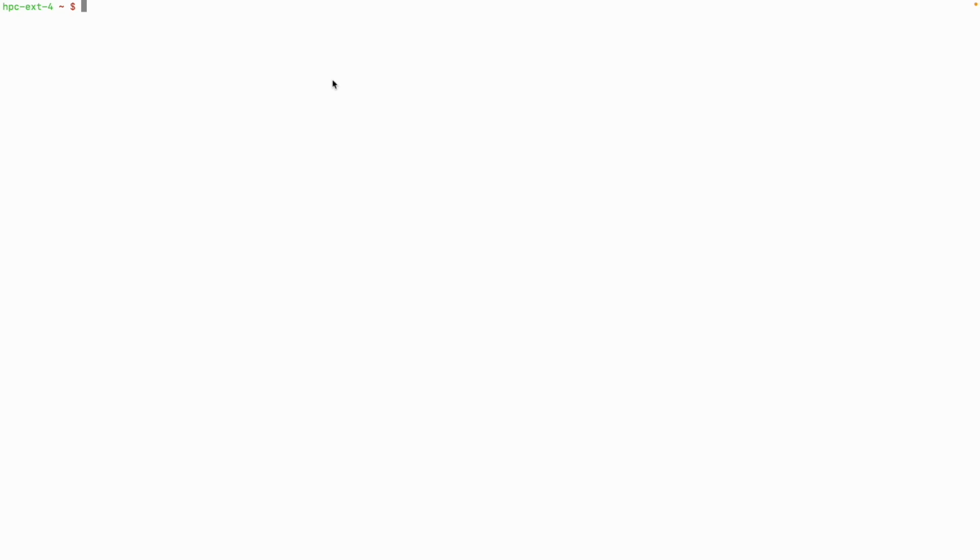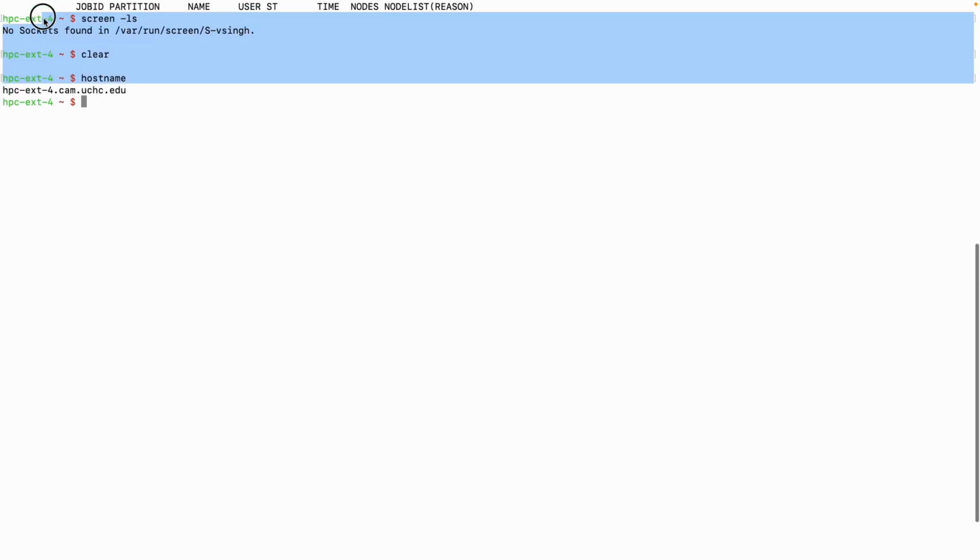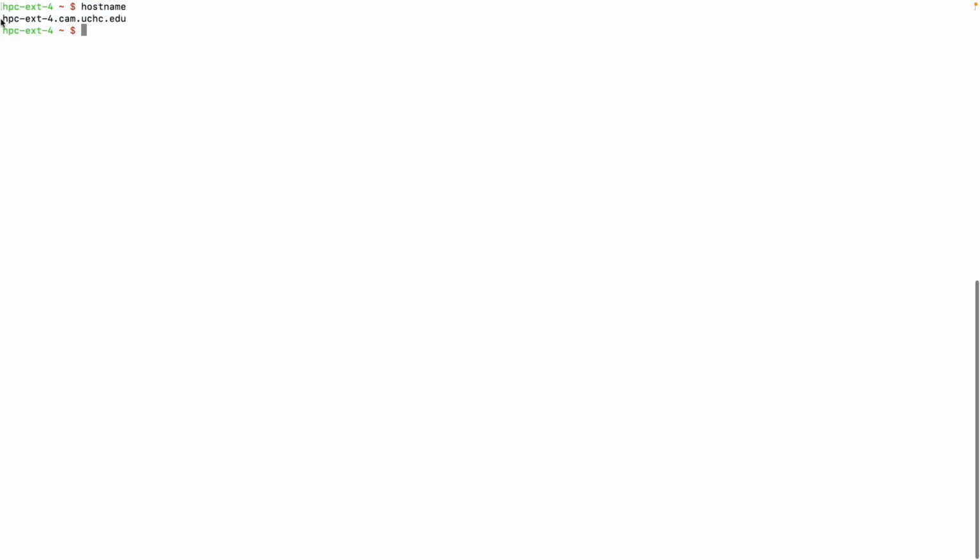So I'm going to demonstrate on the Xanadu cluster. I have logged on to the cluster already. If I type the command hostname, it tells me that I am on HPC ext4. It's really important that whenever you are using a screen command, you make a note of which submit node you are on. So I am on HPC ext4. Here I can start a screen session. I can say screen -S and then give this particular session a name, demo1. What the screen command is going to do is create a virtual screen named demo1.